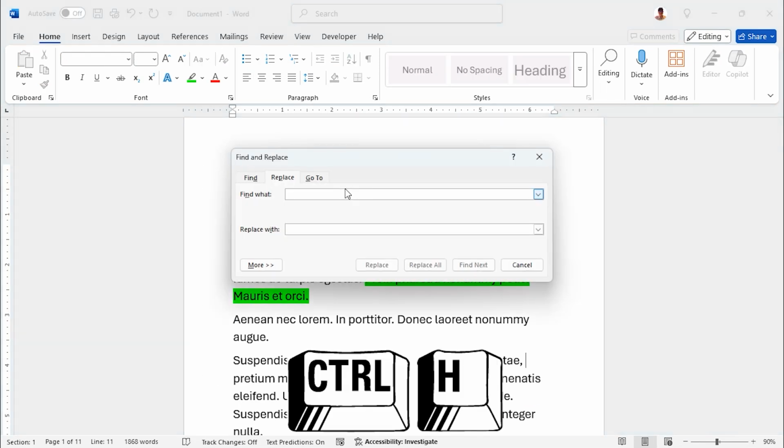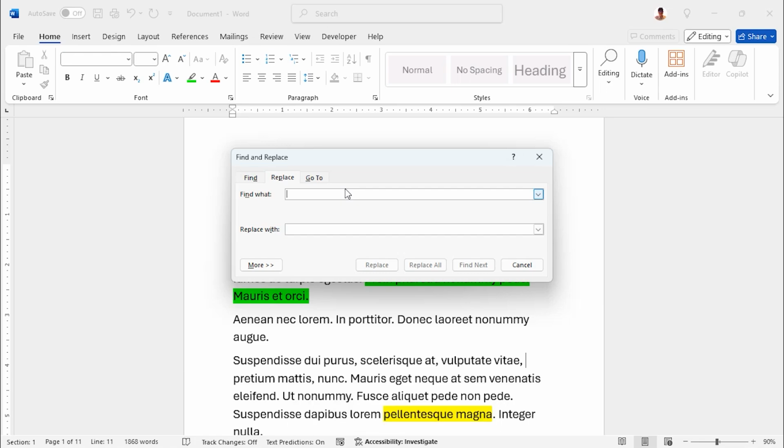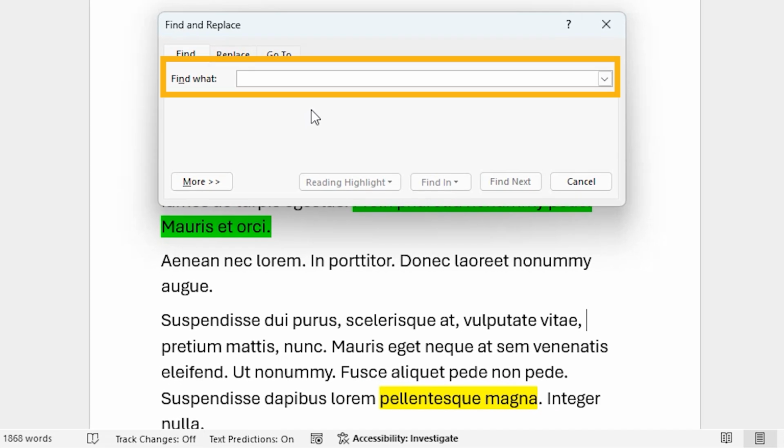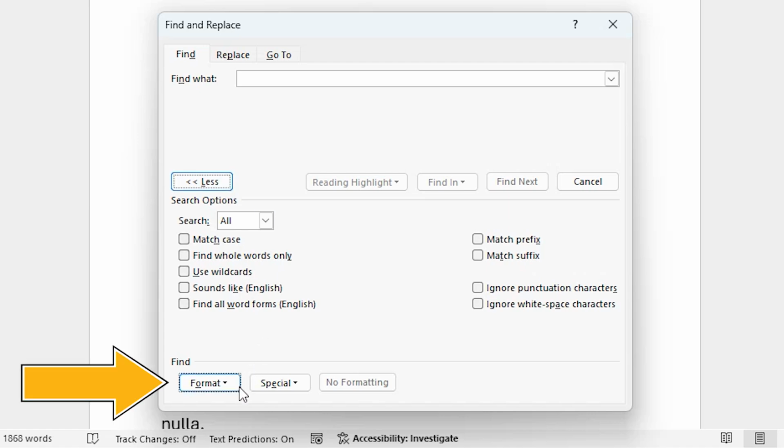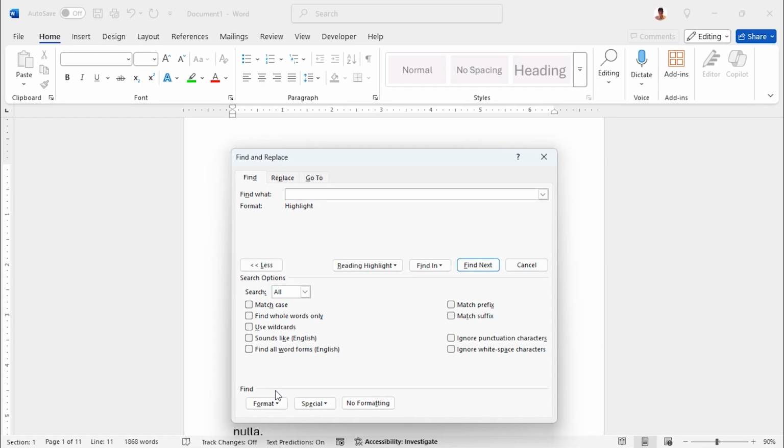Instead, press the Control H keyboard shortcut to bring up the Find and Replace dialog box and click the Find tab. Leave the Find What box blank. Click the More button to expand the dialog box, revealing its vast quantities of goodies. From the Format button, choose Highlight. Yes, highlighter is not a format, but don't tell this dialog box.